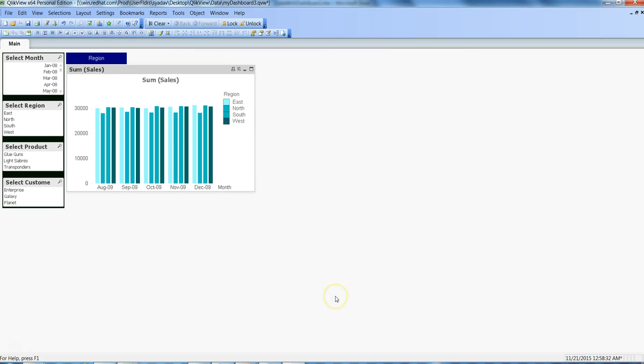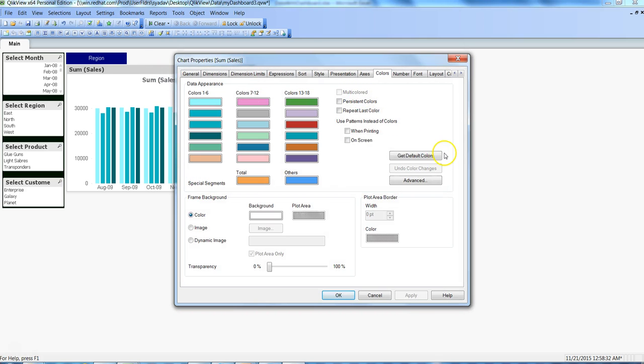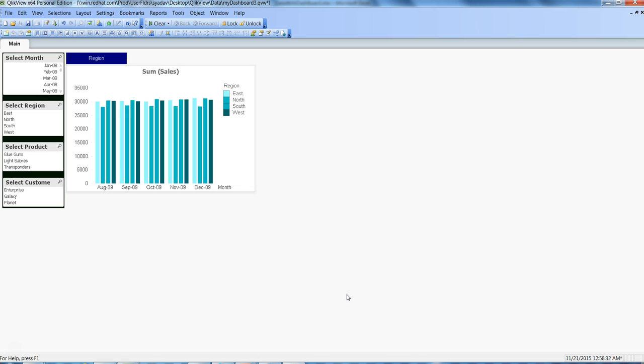Now you can see how the colors of the chart got changed. Now we will remove the caption of this so that the chart will look prettier. For that, just go to the properties of it by right clicking and go to the last tab, caption, and you can see the show caption is checked. Just uncheck it and say apply. Now you can see our chart is displayed without caption.